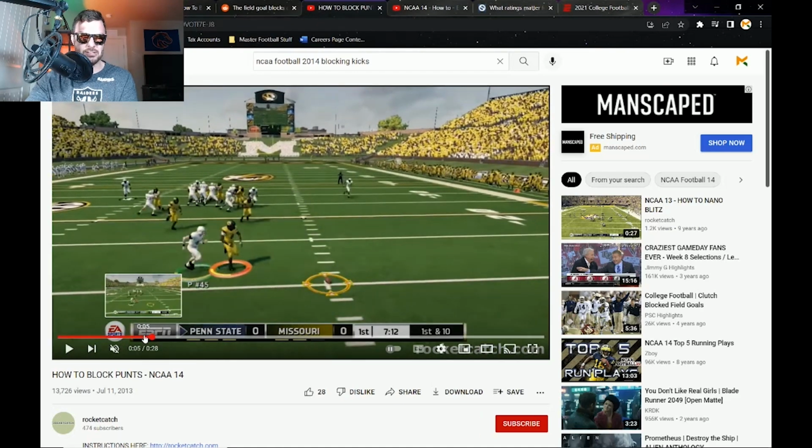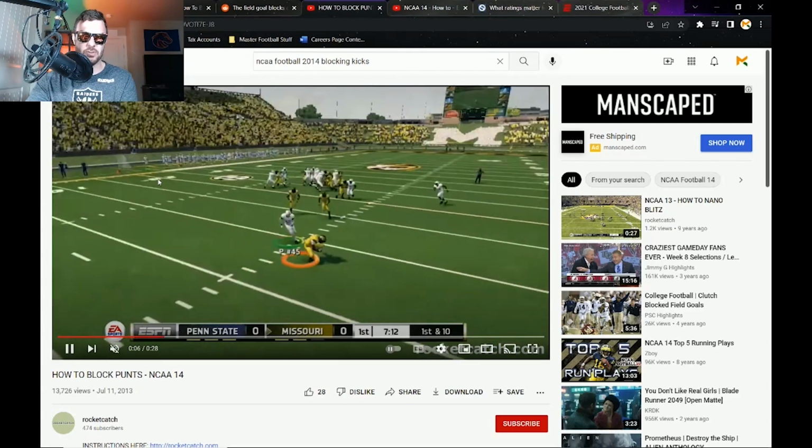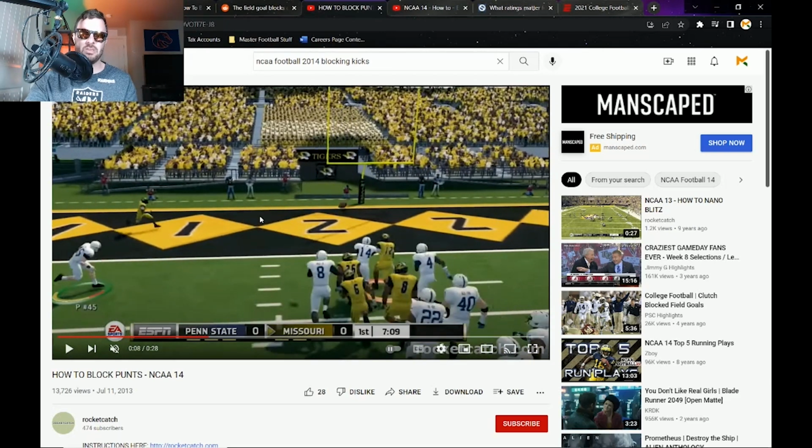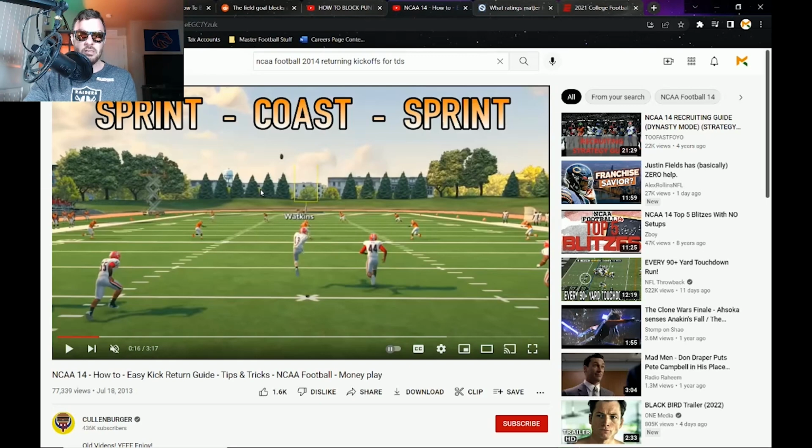All right, that's not exactly what you do in real life, but he hit it with his forehead, and then actually this video is pretty cool because he's going to take it and then pitch it way back here. But either way, you basically just run into the ball. You don't actually have the block animation. I think Madden does a better job with that, but NCAA 2014 still did not have the animation down. And then here we are with Kullenberger, and Kullenberger has actually got a really, really good breakdown of this.